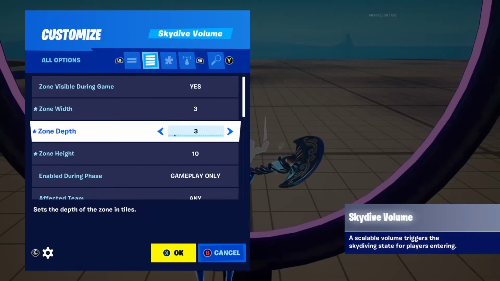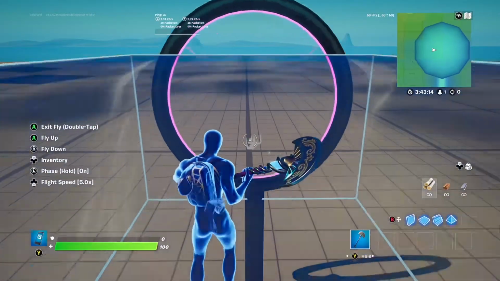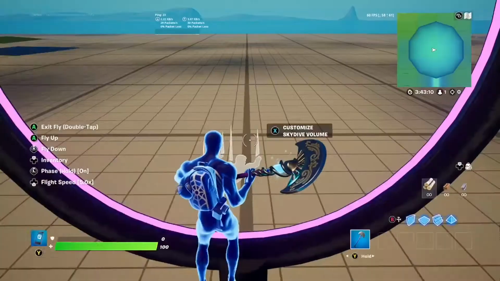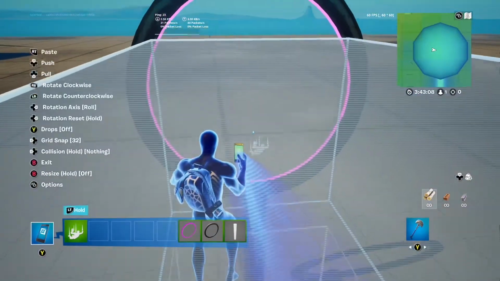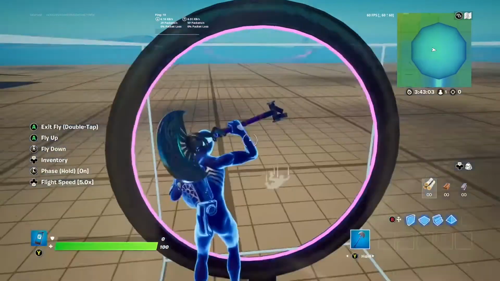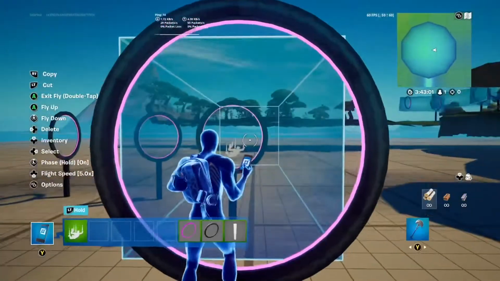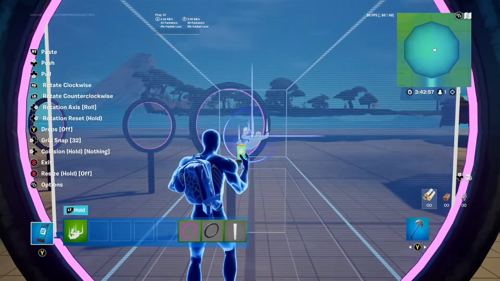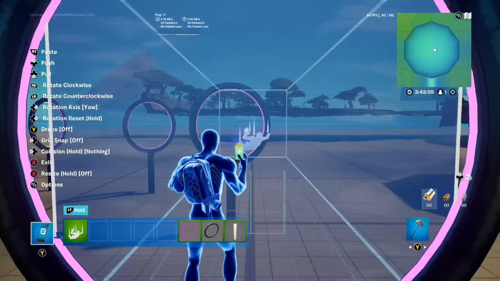So increase the height to however long the distance from one pole to another pole is. Then the width and the depth is the size of the circle. So, somewhere around there. Mine is a little bit smaller than my circle, but it works.